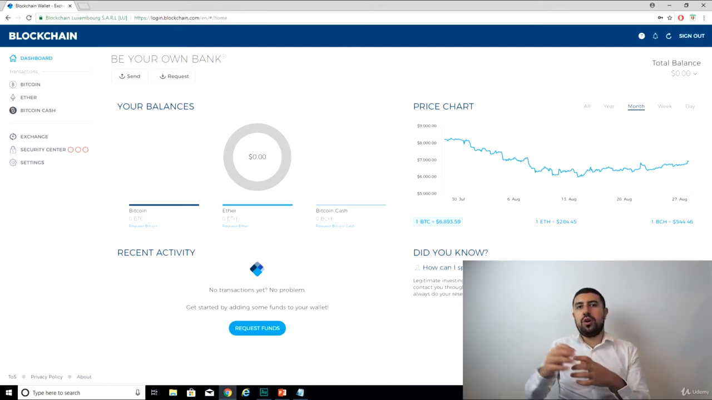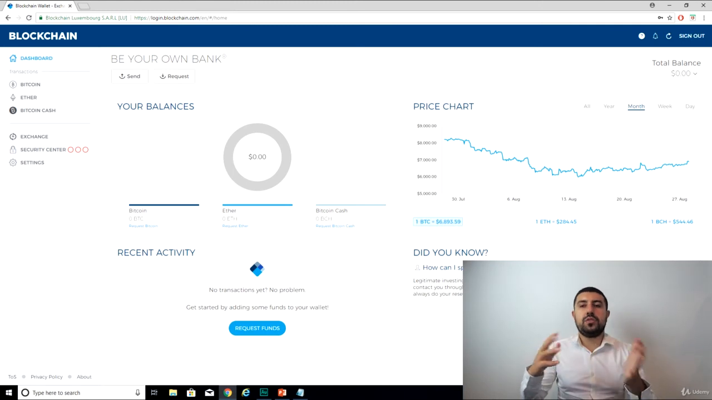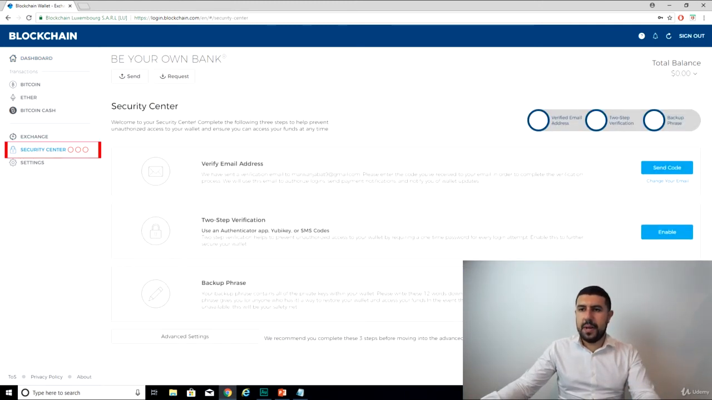You don't have to go on your client or whatnot. You can log in from anywhere. You can have it on your phone. So very nice. Now, you're gonna have to go to the security center. So you're gonna have to do these security settings. You're gonna have to verify your email, which you can do pretty easily. You can back up your phrase, right? So basically get those 12 words that we've done earlier with the other clients.